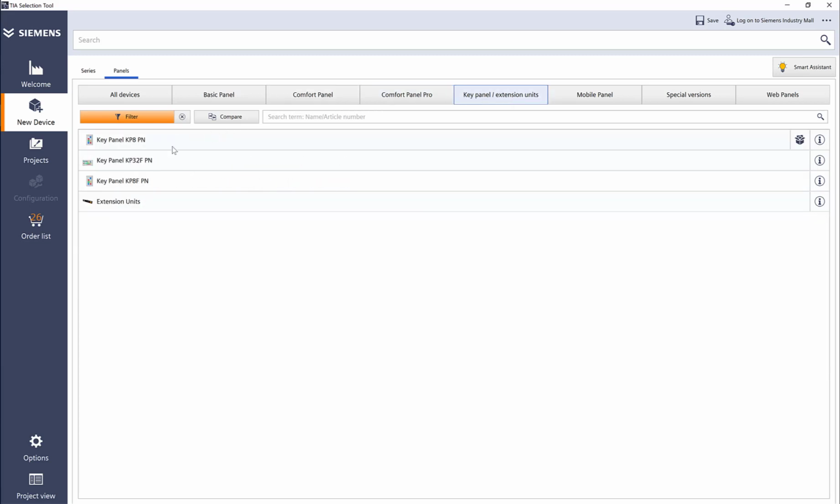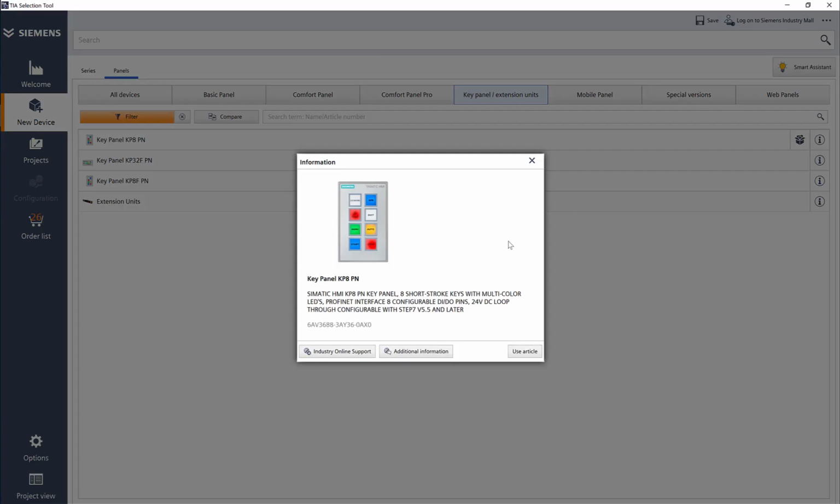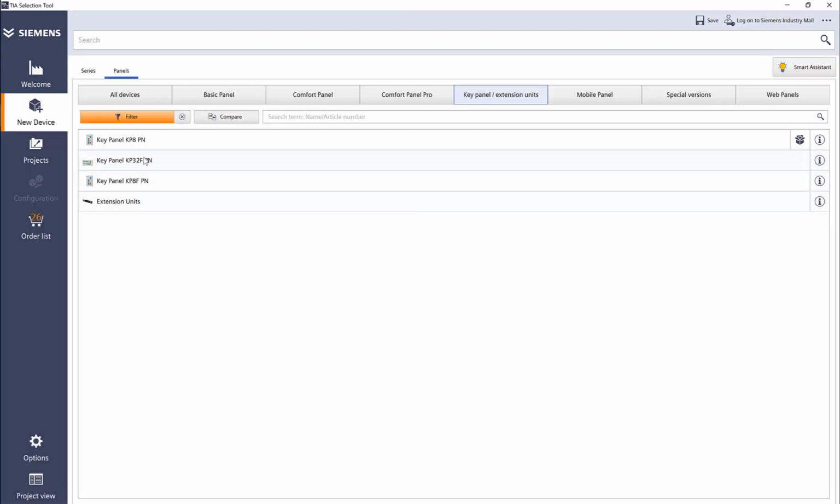We also have key panels, which are little 8 function keys. And these are pretty nice because you can get different colors on it. You can have different laser labels on it. And then it talks over Profinet and it has a safety version. As you can see, there is an F in the back.